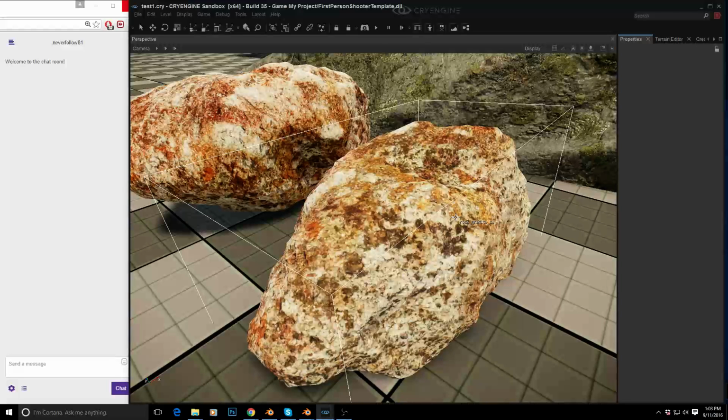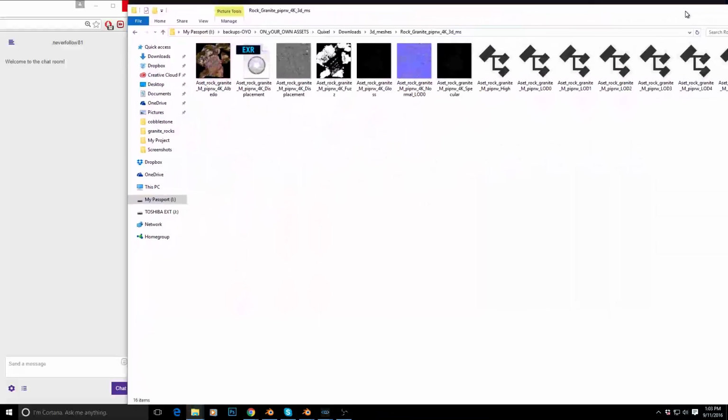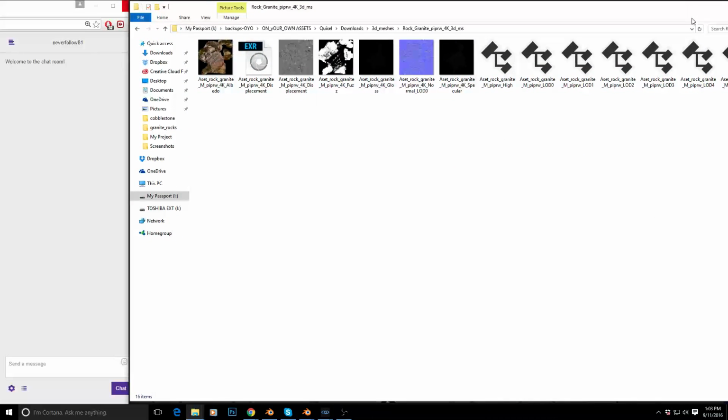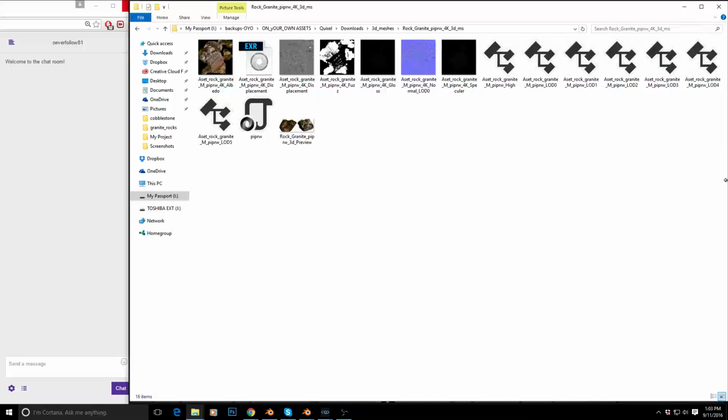So what we'll do today is, let me show you what one of those downloads looks like. Okay, so when you download one of the meshes from Megascans, what you get, along with the textures, is the high poly mesh along with all your LODs, which are separate files and such.